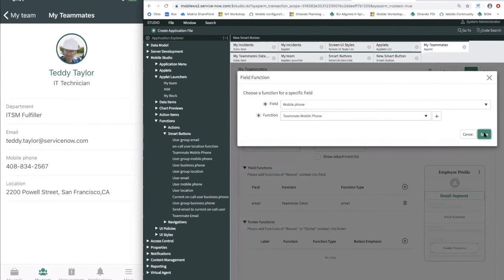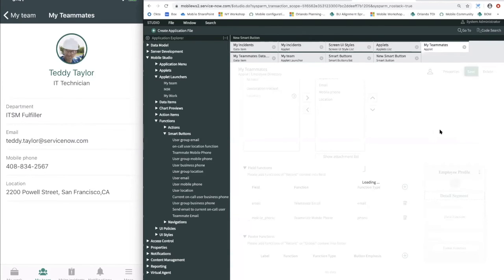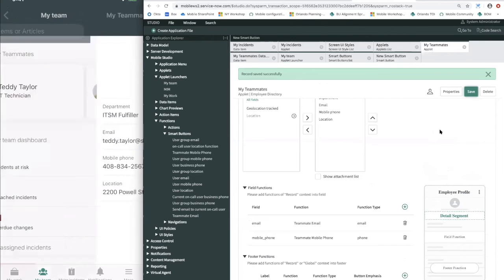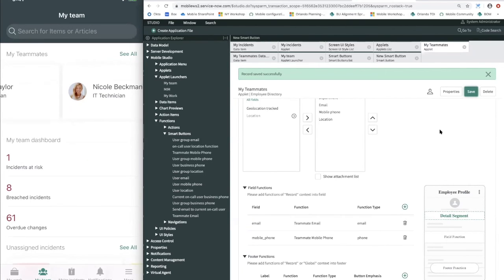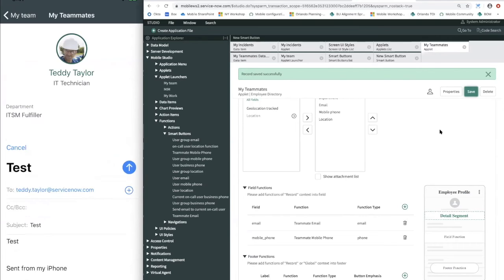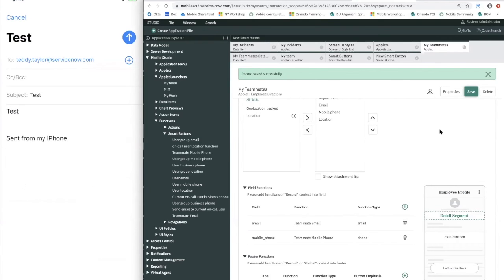There it is, click save. And then we'll save these changes. And then all we have to do is refresh the app. If I click into a record, I can now send email natively. It automatically filled in my subject and body. And I can send an email.